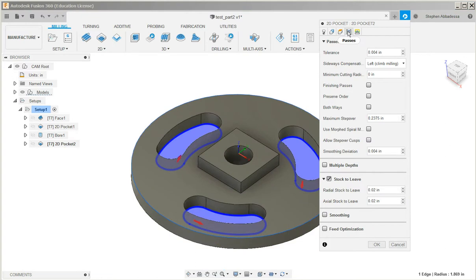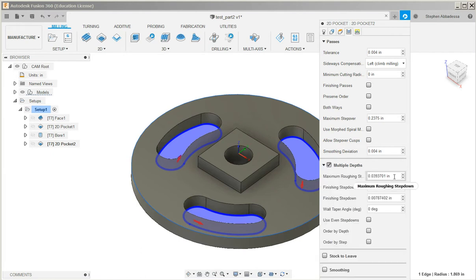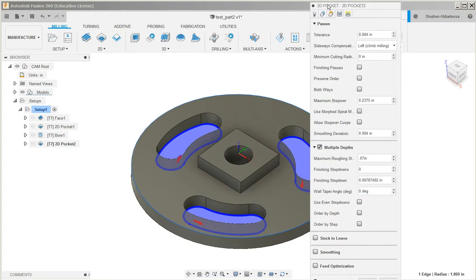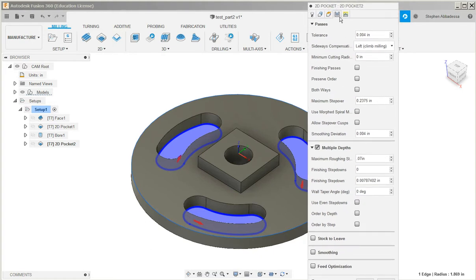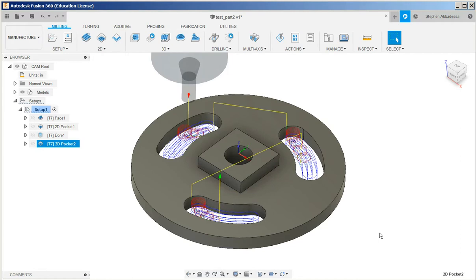The passes, we're not going to leave any stock. We will do multiple depths. So let's make this 0.07 inches. And I'm going to click OK. It thinks about it, and there we go. We've generated our toolpath.